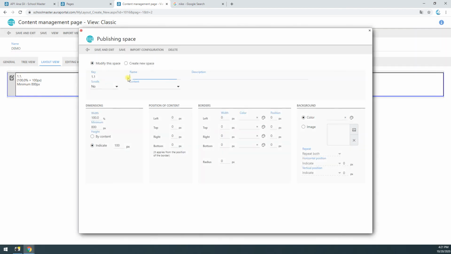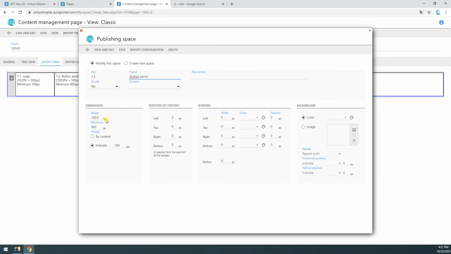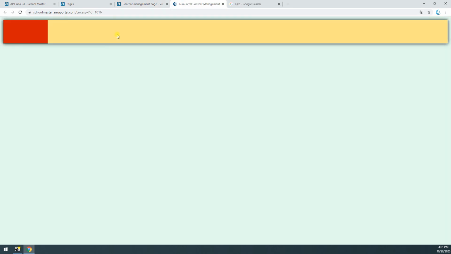This one here, I'm going to call it logo. There we go. And I'm going to say I want it to be maybe 10% of the page, and the minimum width is going to be 150. And then here, I'm going to say the button panel is going to be 90% of the page, and the minimum 800. Okay, and I'm going to change the color to yellow, just so we can see the difference. So I click here on preview. And this is what my page looks like. If I want to take off these shadows, or if I want to change the colors or add some contents, I can do that later.